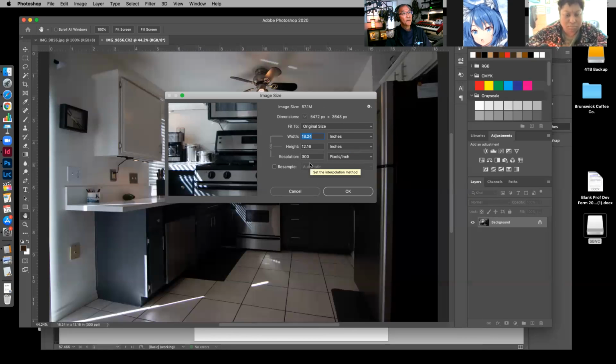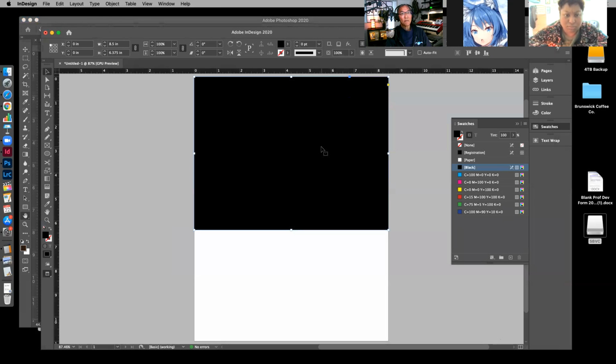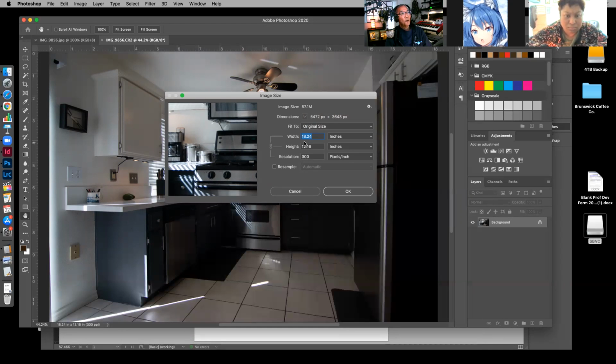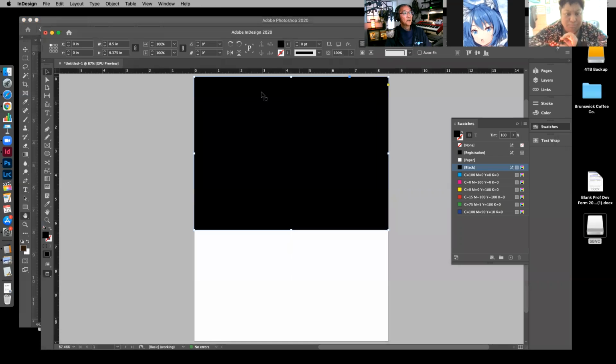See that? That tells me that this photo has plenty of resolution to fill my page, because I only need 8.5 inches by roughly 6 inches here. That's all I need. But what do I get with this photo? I get 18 inches by 12 inches. That's way more than I need. So this photo is going to be fine for this layout.